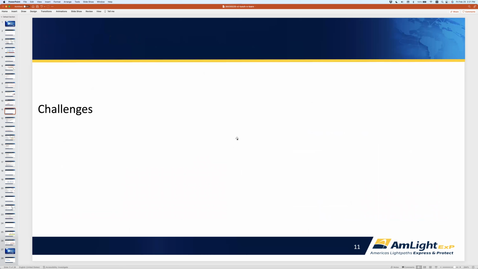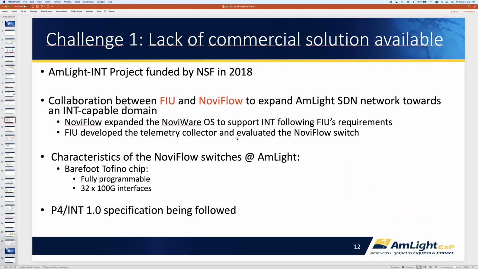So what were the challenges that we had in this project? A little bit of context for those who were not here in the previous presentations. AmLight-INT was funded by NSF in 2018. That's how everything started. It's a collaboration between FIU and NoviFlow, which is a software development company that does software development for the Tofino chip.